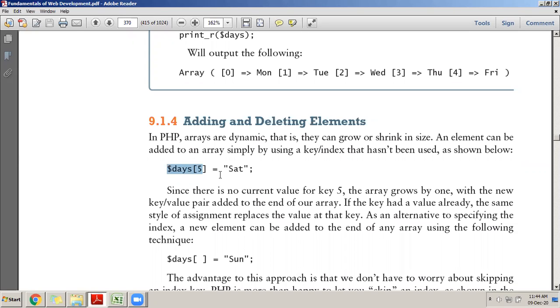Now the new element has to be added at the last. You know that the next index which is not present in the array is 5. So you do $days[5] = "Saturday".